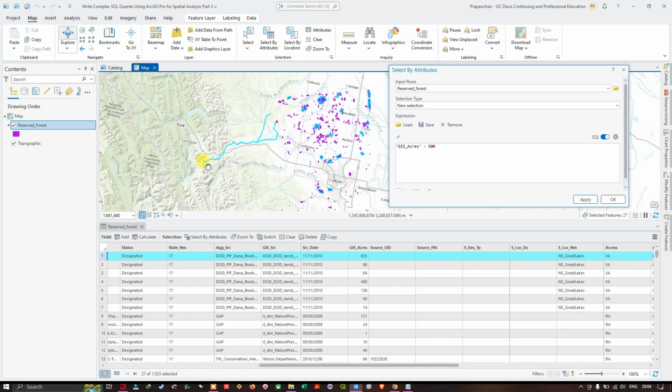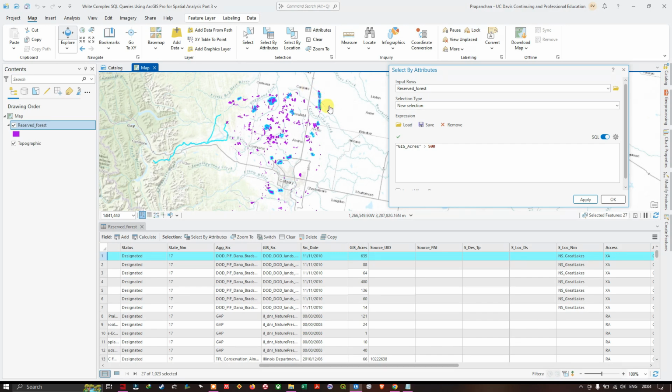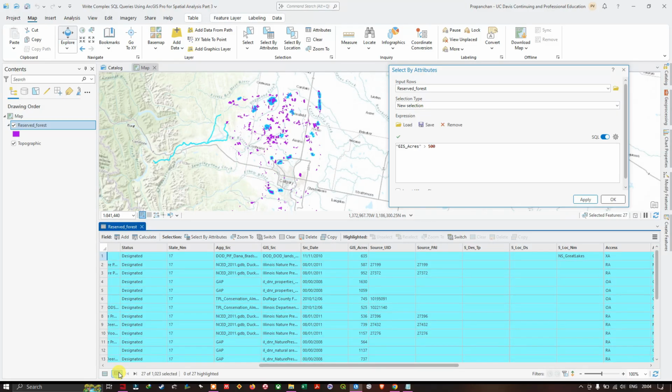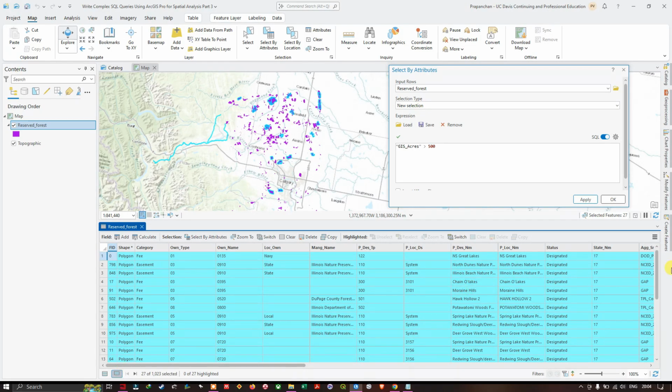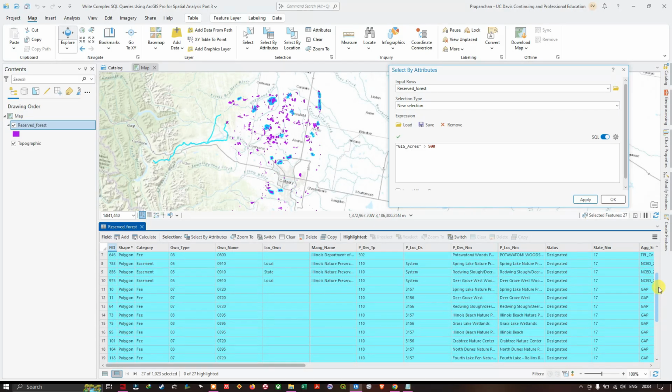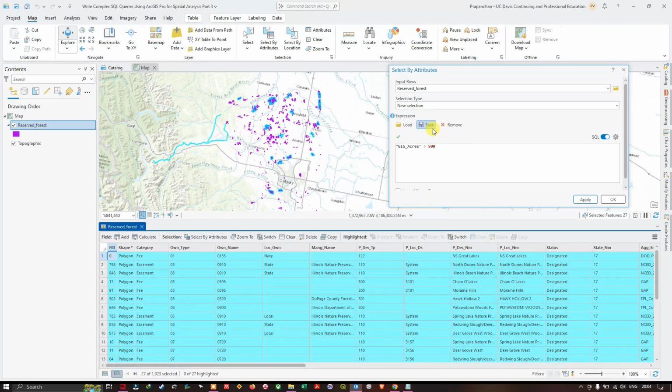Now you can clearly visualize all the features which have an area greater than 500 acres, clearly highlighted in this blue color. You can select the option show the selected features and see all the selected features. So 27 features got selected out of 1023 features.